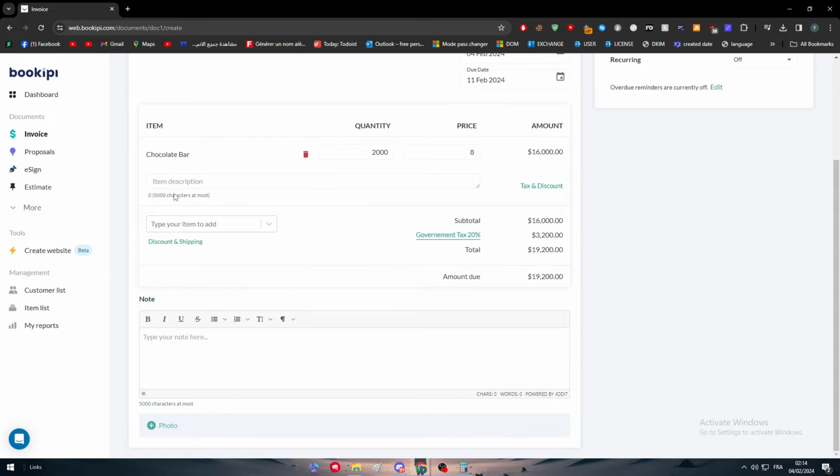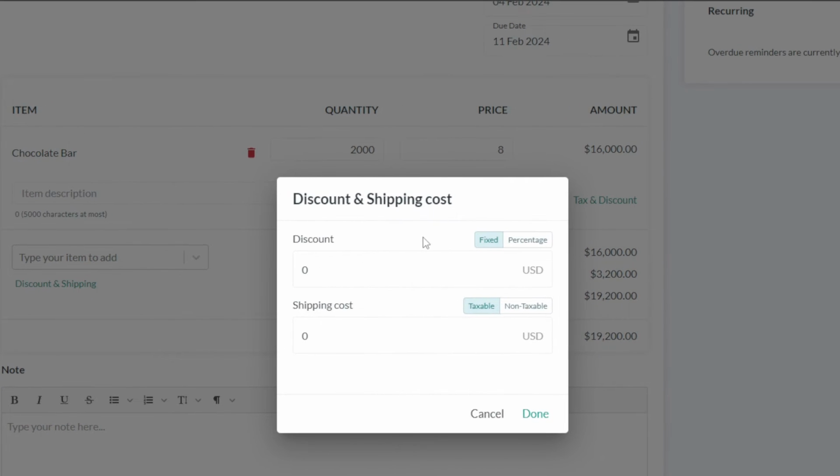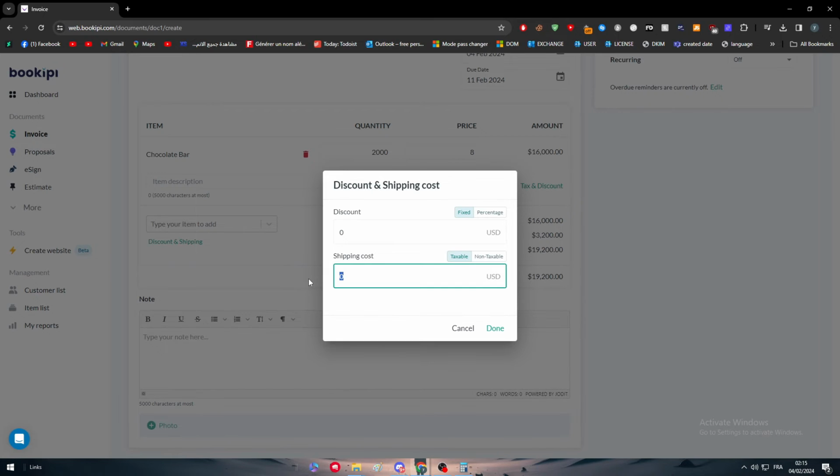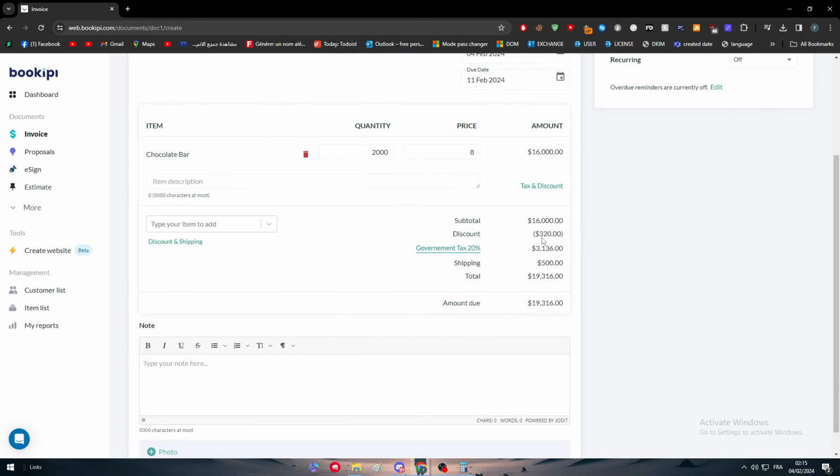Now you can add other products by simply clicking here and adding new products. You can also add discount. So for example, I'm going to add here discount and shipping. So let's go here. For example, here I'm going to add a fixed cost for the shipping cost. So here we go, non-taxable, and the discount, let's add the percentage, let's add the 2% discount. So let's click on done, and here it is.